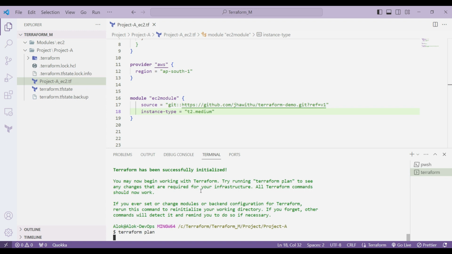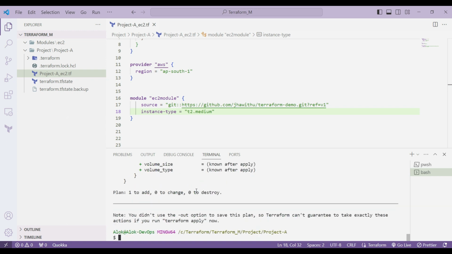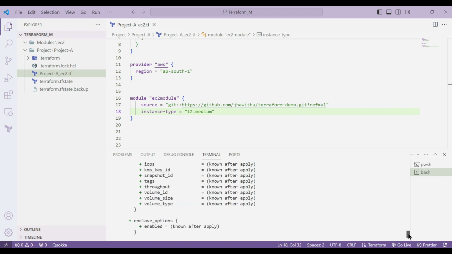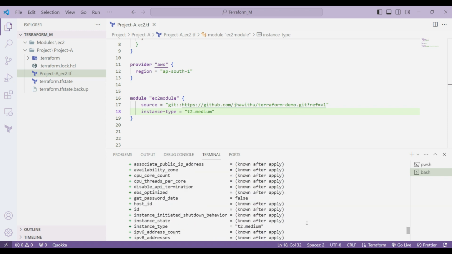So now we are going to see the plan. We are not going to apply it, because when we have a plan, we can understand it in a better way. So now T2 medium will be the instance type, because we pulled the code from the GitHub, but we changed it, overrode it, because it's used as a variable there. If a local is utilized there, then we can't override it.